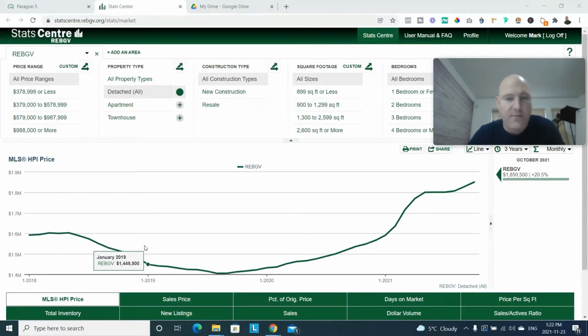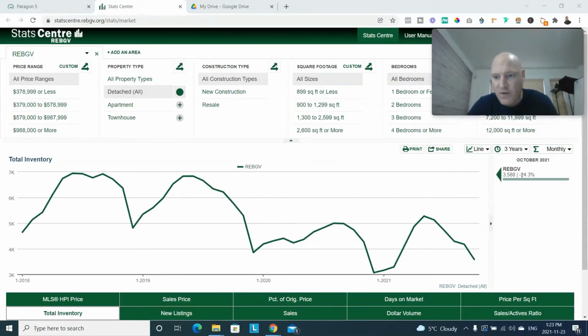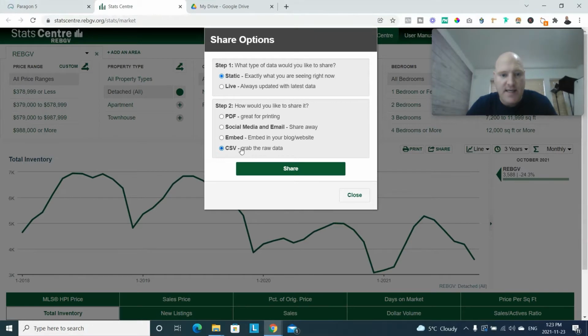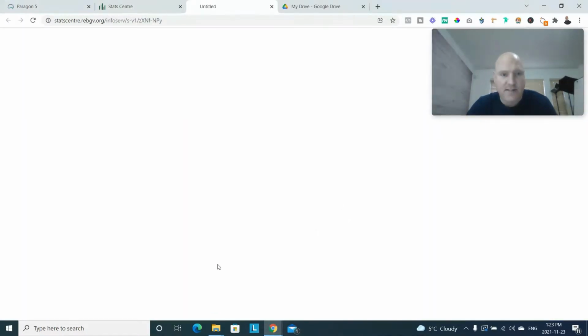So the first thing that we want to do is establish supply and demand. Supply is going to be total inventory. You can do it over 1 year, 3 years, 5 years, 10 years maximum. I usually do it over 3 years. It gives the client enough data to see where they're at in comparison to where they were. Some might prefer 5, some might prefer 1. I'm going to go with 3 years. So share, I'm going to take it in a CSV. Grab the raw data, download the CSV file.